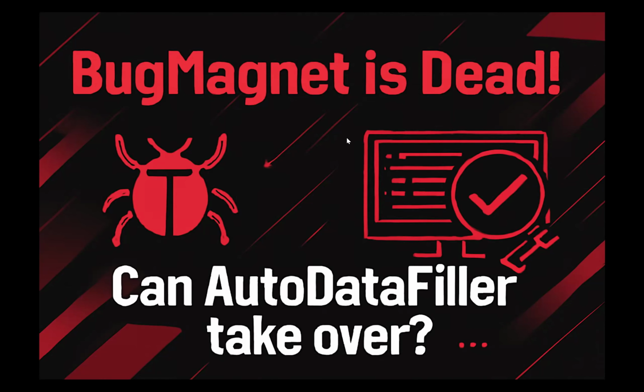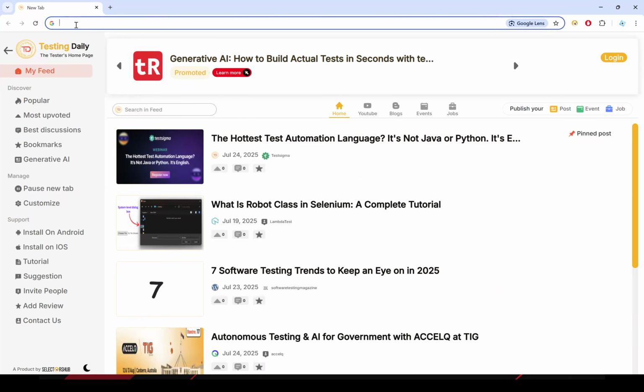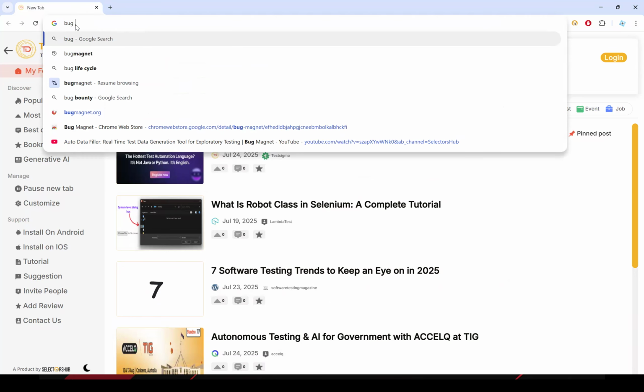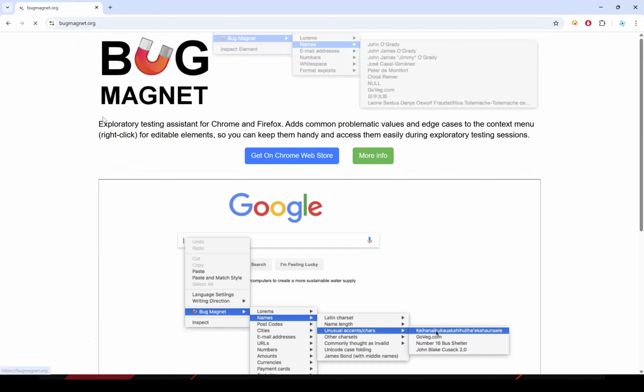So with that note, let's switch to the browser. Let's say this is a Chrome browser. Here I am going to search for Bug Magnet first of all. When I Google search for Bug Magnet, in the search results I got this bugmagnet.org. Click on this, and you see Bug Magnet will look like this. It will auto-generate a lot of data for you while you are working on the fields.